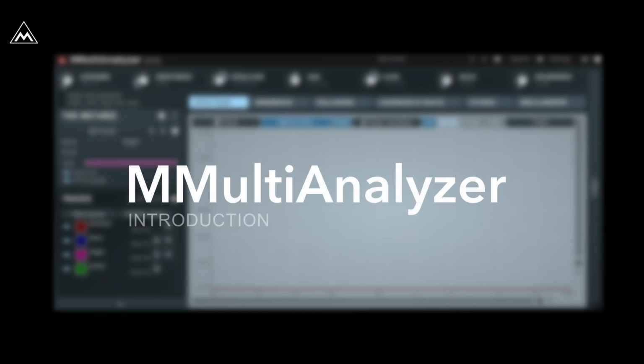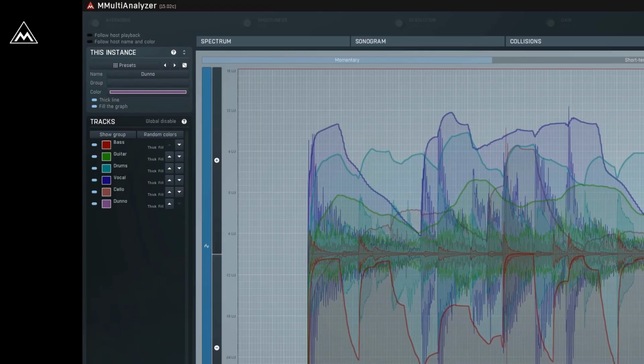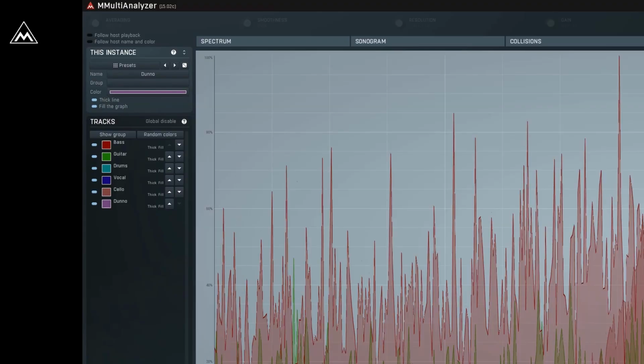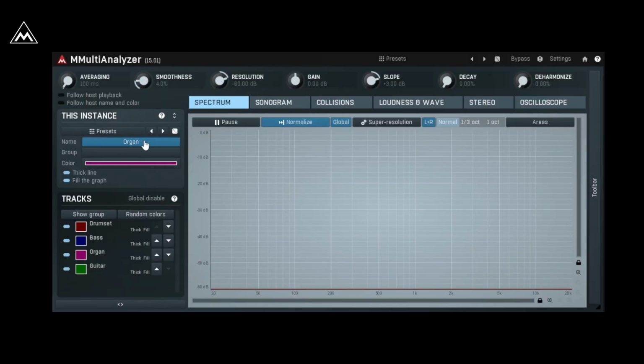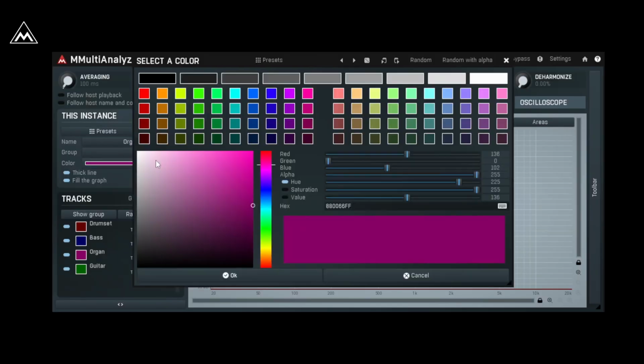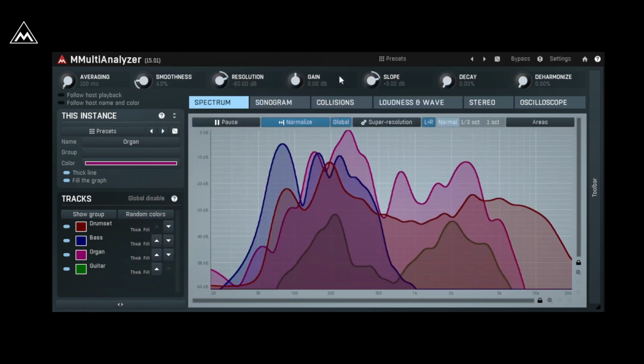Frequency masking can be a real problem when you're mixing, but it doesn't have to be, at least when you have MMultiAnalyzer. Of course, it has all of the normal things you'd expect from an analyzer, but it also has the added benefit of letting you see what other tracks are doing and how frequencies from various tracks are interfering with each other. Just add an instance of MMultiAnalyzer onto each track. Set up the names and the colors for each, and hit play in your DAW.